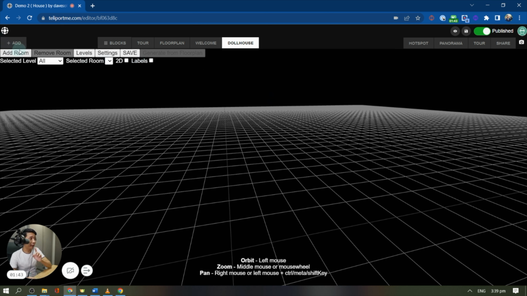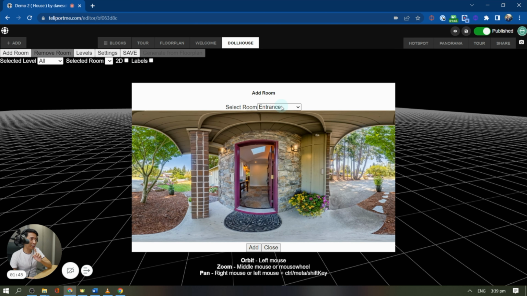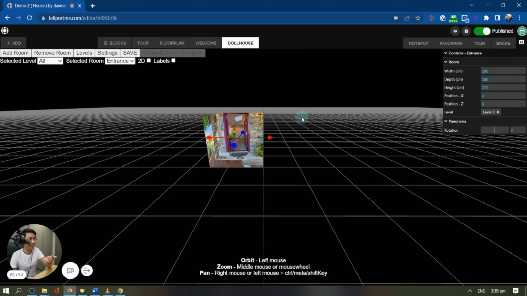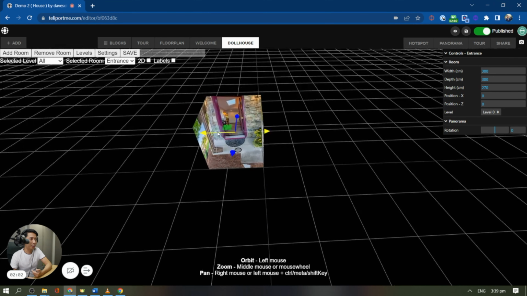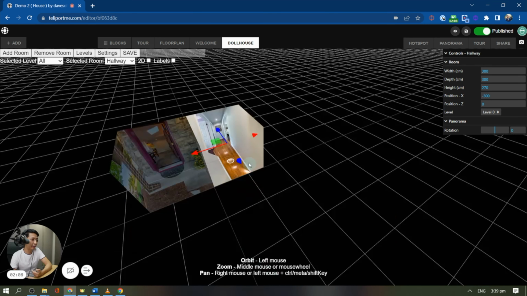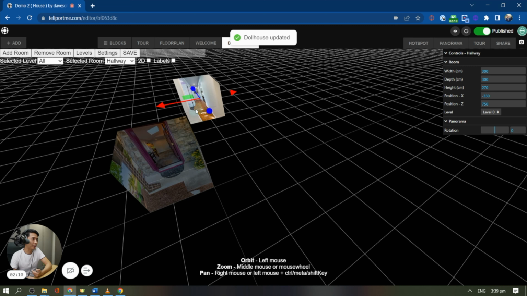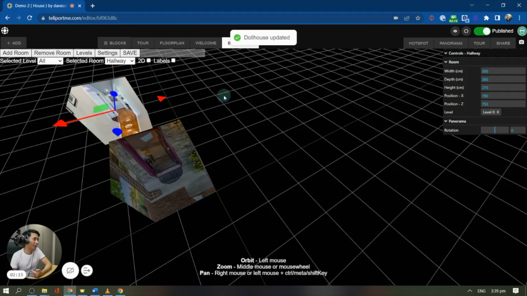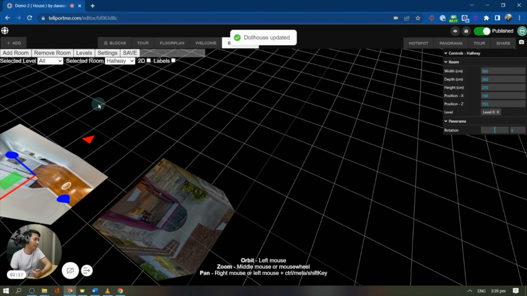If you don't have a floor plan, you can make one from memory. So for instance, I'm gonna select the entrance, click add right there. You add that block. As you can see, 3D Dollhouse. Now trying to recall what comes after the driveway, we have the hallway. So I'm gonna add that. I'm going to move it here, roughly right behind. So you can see the parts are connecting.